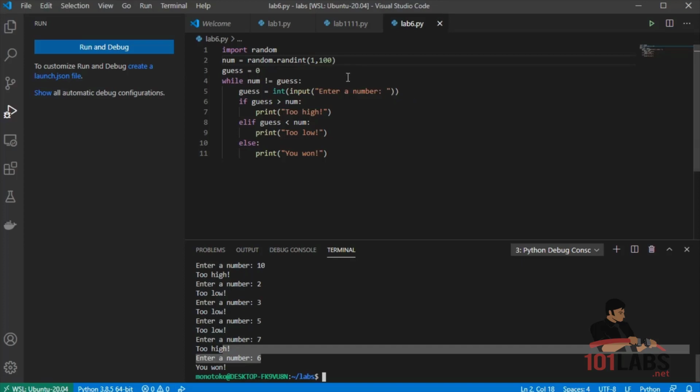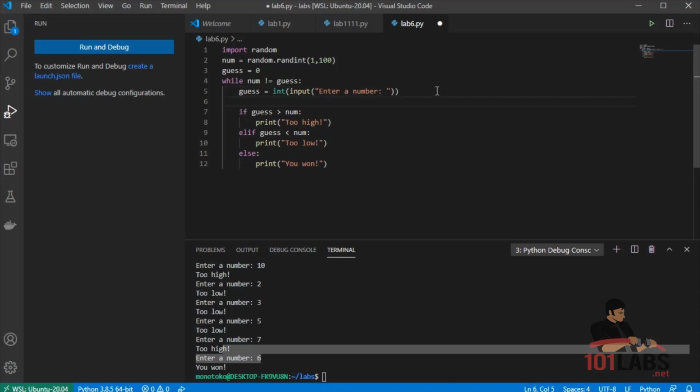So the other thing that we need to do, of course, is a bit of input validation here. So we need to make sure that the guess is correct. So we'll say if guess is higher than 1 and guess is lower than 100, we'll say 101 because 100 is included.